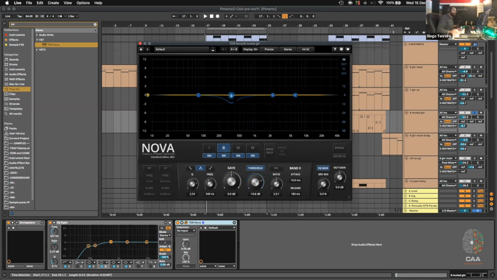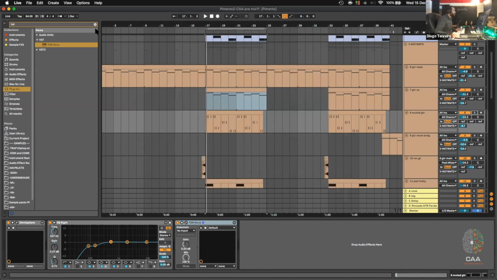So the surfer EQ, what it does, it kind of goes and finds the frequency that is peaking. So we gotta go with what we have. Okay. So many amazing tracks have been done with the TDR Nova, so don't worry about that. It's great. It's a great tool.